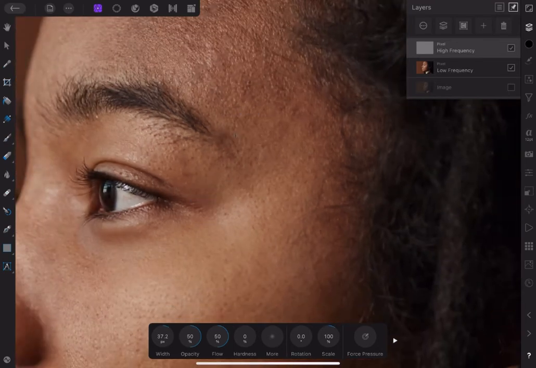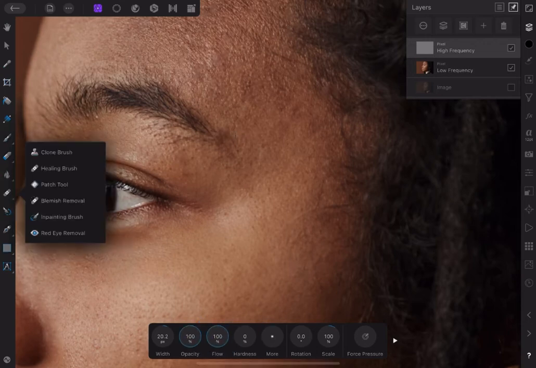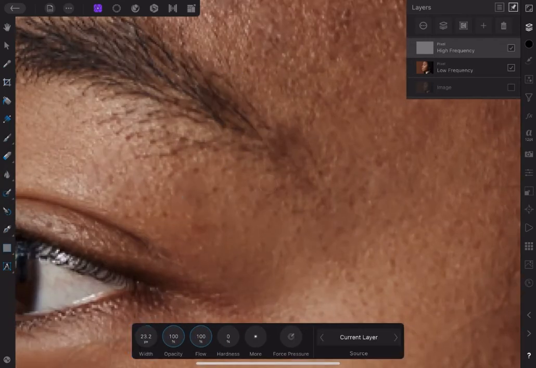Now, with the high frequency layer selected, pick the inpainting tool and start to remove the texture on the upper part of the eyelid. Also use the inpainting brush to remove the stray hairs of the eyebrow.